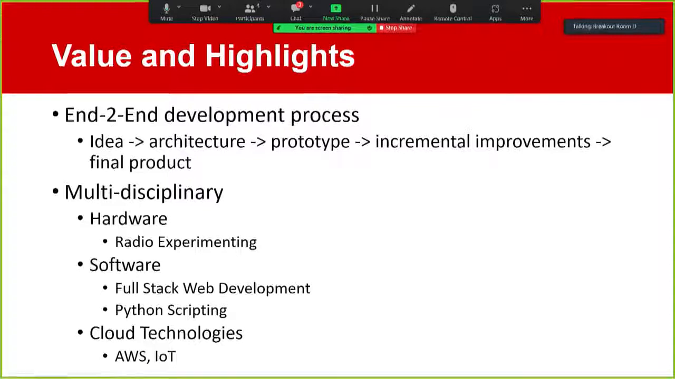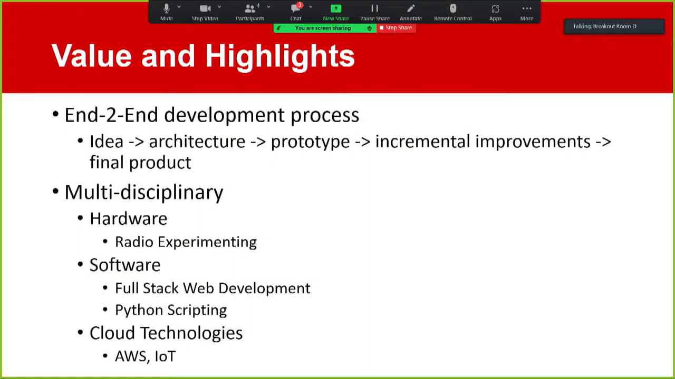And it was also multidisciplinary. We got to work with hardware on the radio experimenting side of things. Then we got to work with software for the full stack web development and the Python scripting. And finally, we got to work with cloud technologies like AWS and IoT Core through MQTT. We also got to do some fun stuff with networking, a lot of SSH tunneling and things like that. So it was a really great experience, and we were able to deliver a product that will hopefully be useful to our sponsor in the end.